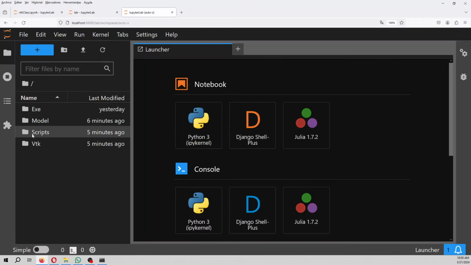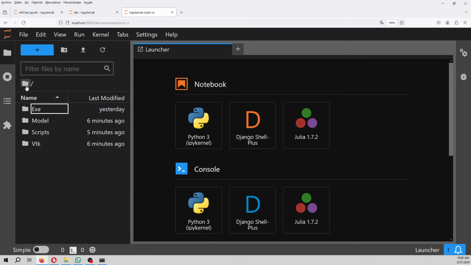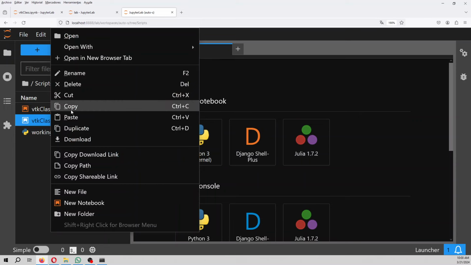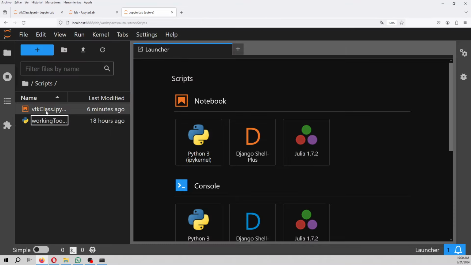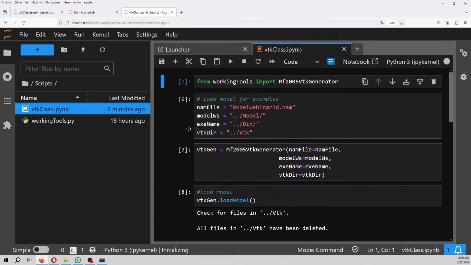So we go here to scripts. Here is model, this is where the Modflow 2005 model should be. The VTK folder is where the files will be stored. The code actually will delete everything that was already in the VTK folder, so be careful with that. And there is an executable, just in case, but it's actually not mandatory. It is necessary that working tools is here because this is the file that actually contains the Python class. So we go to VTK.